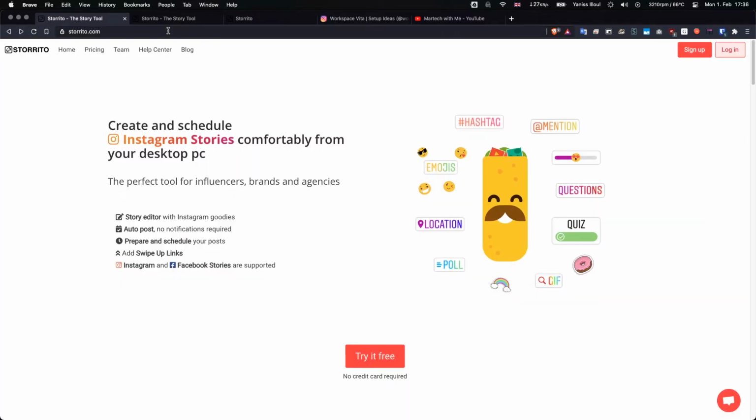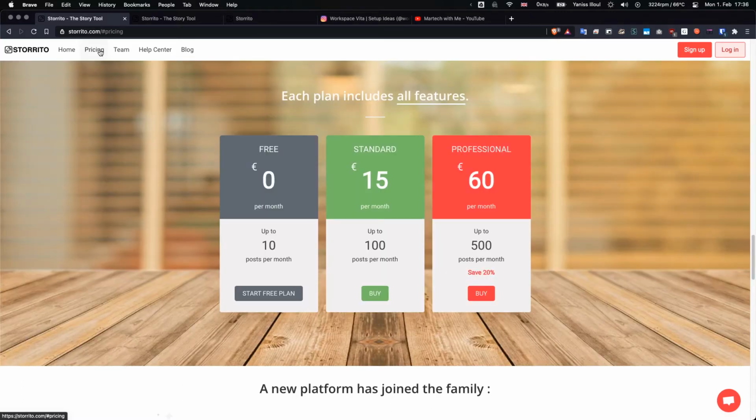So the name of the application that we're going to use today is called Storrito, and it's available on storrito.com. It is free to use if you want to publish up to 10 Instagram stories per month, and if you want to publish more every month, you will have to pay. It starts at 15 euros per month for up to 100 posts, and 60 euros per month for up to 500 posts. For my personal needs, I don't need more than 10 per month, so I'm quite happy to not pay for the application, but your mileage may vary.